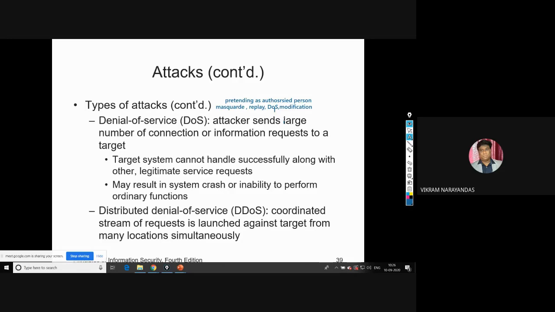Attackers may send a large number of connections or information requests to the target so that it cannot handle them successfully. Yes or no? So legitimate service requests may result in some system crash, and the system cannot perform some ordinary functions sometimes.